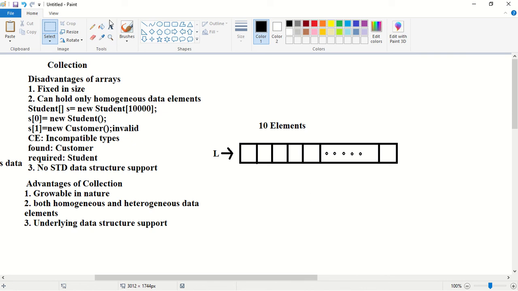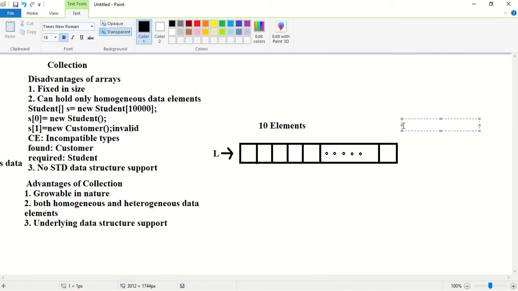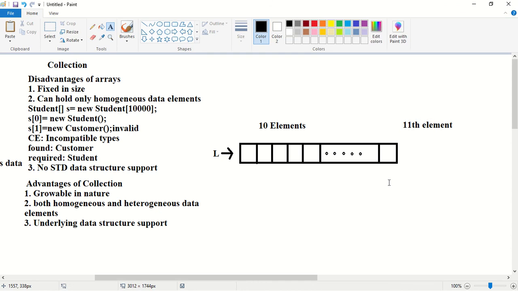Now my requirement is I want to add an 11th element. Is it possible to add an 11th element? Yes, it is possible because by nature collections are growable. Collections are growable by nature.